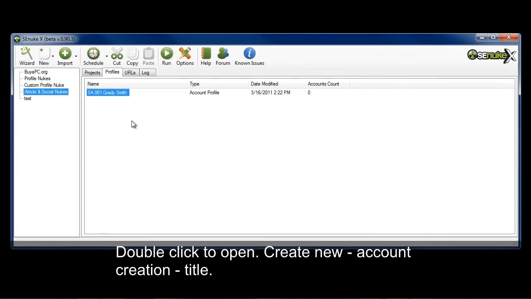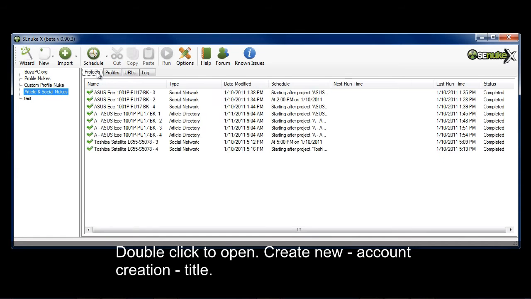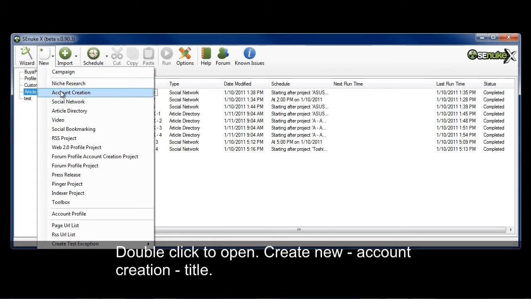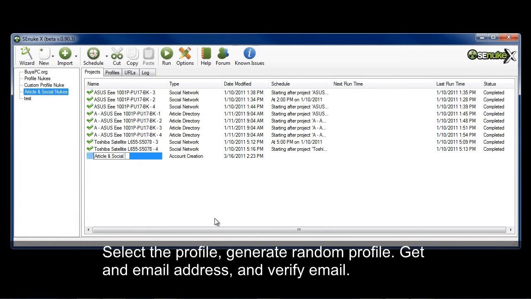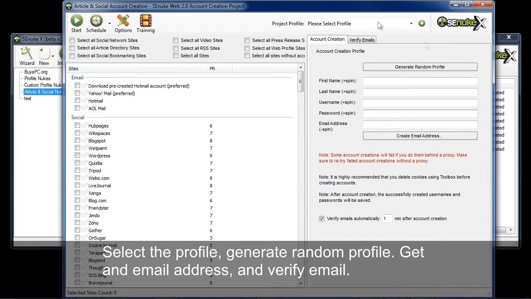So now if I wanted to create accounts under this profile, I would just load this under Projects, Account Creation. So I'm going to hit New, Account Creation. I'm going to call it Creating Article and Social Account Creation. So now I'm going to actually select the profile I just created here, Grady Smith, and to keep consistency I'll click on Generate Random Profile and then type Grady Smith.